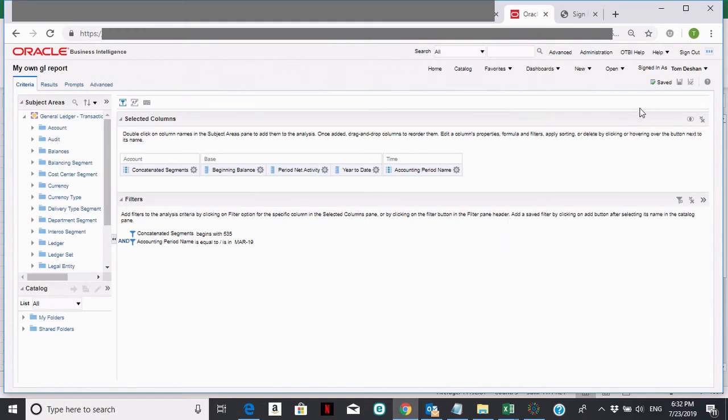So that's it. If I wanted to share this with others, we could save it into a shared folder, but that's another training session. So this is running a balances report out of the general ledger.